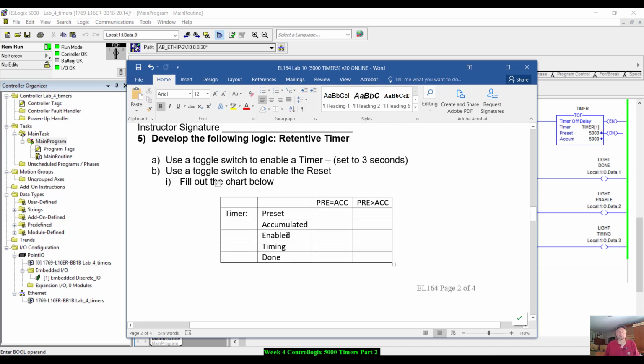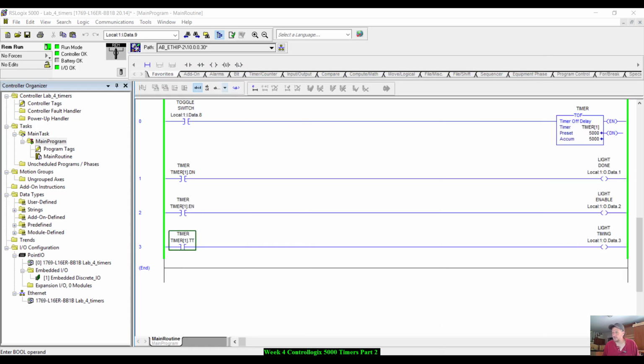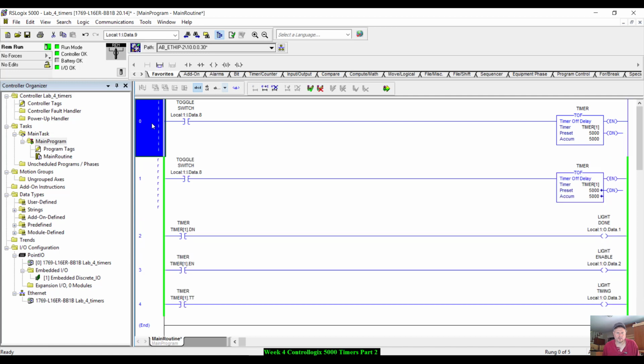So the next piece of this, your retentive timer, we're going to set this to 3 seconds. In this particular case, I think what I'm going to do is leave the logic in place. I'm just going to go over here and make some online edits. So this is how I'm going to go about this.